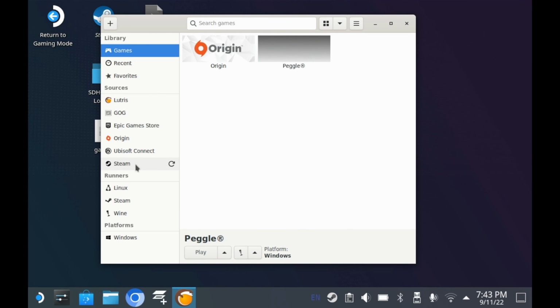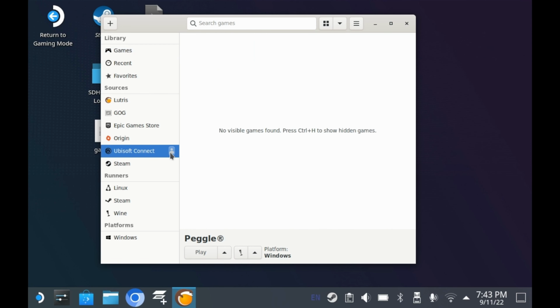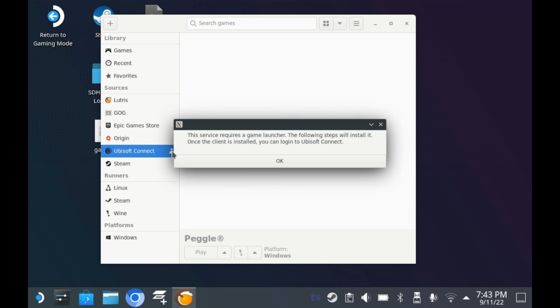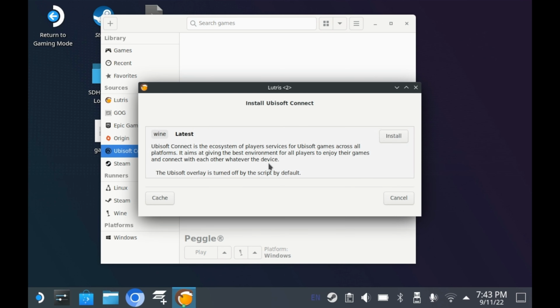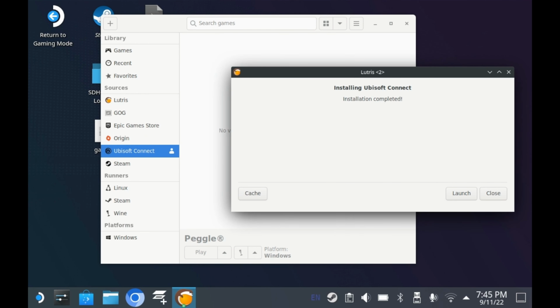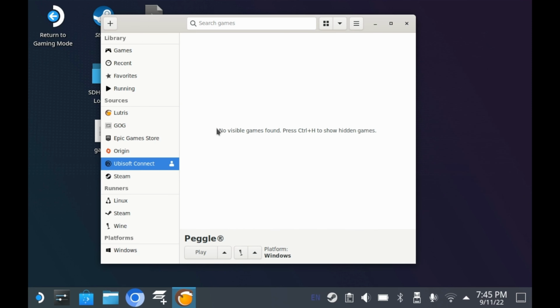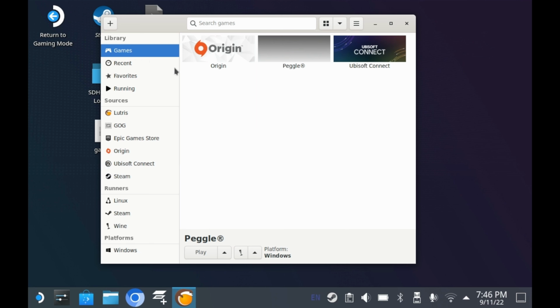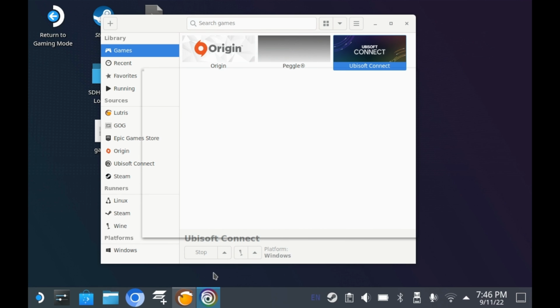Installing Ubisoft titles is very similar to installing Origin and Origin titles. Click on that person icon beside Ubisoft Connect and you'll be prompted to install Ubisoft Connect. Believe it or not though, installing Ubisoft Connect was a lot easier. It didn't have that weird step where you had to launch Origin, log into Origin, and then exit Origin to finish the installation. It just installed.